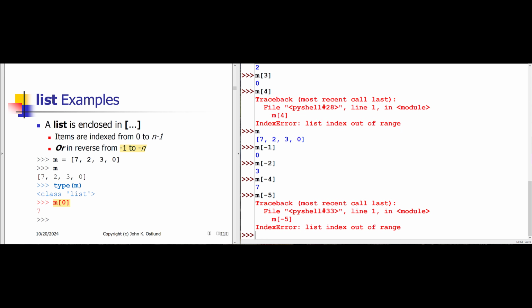All right, so here's m. If I ask to change m sub 2 to a 5, that works fine. So m sub 2 is the 3 originally here, but I'm saying m sub 2, that slot gets the value 5, and that therefore changes that third item value, the sub 2 item value in the list.